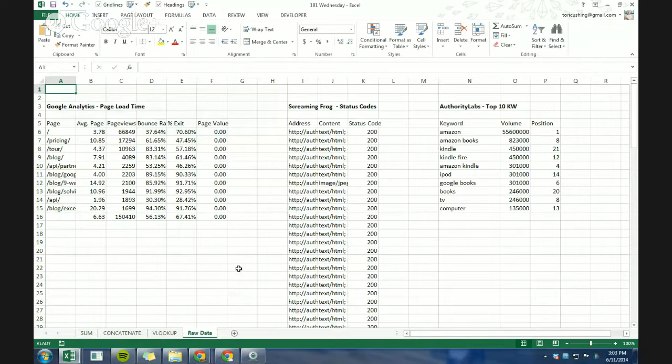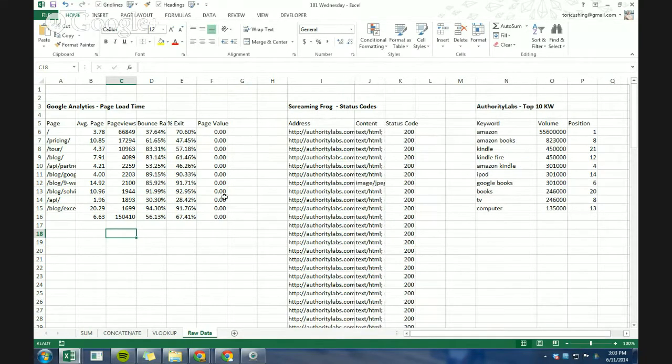So just to give you a peek, my raw data tab, I always have a raw data tab. It's the very rare time that you ever see grid lines in any of my work, and it's just to identify that here's the data that I literally just copied in from my CSV export from Google Analytics, Screaming Frog, and Authority Labs. It's really unformatted, ugly data that I can go back to if I mess anything up or blow up my Excel sheet.